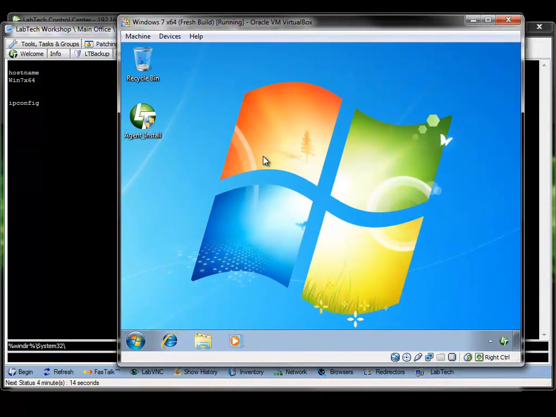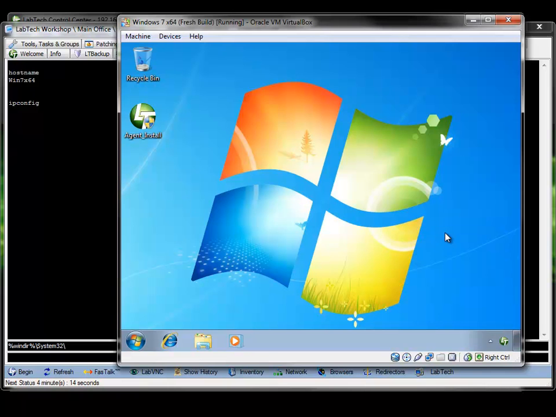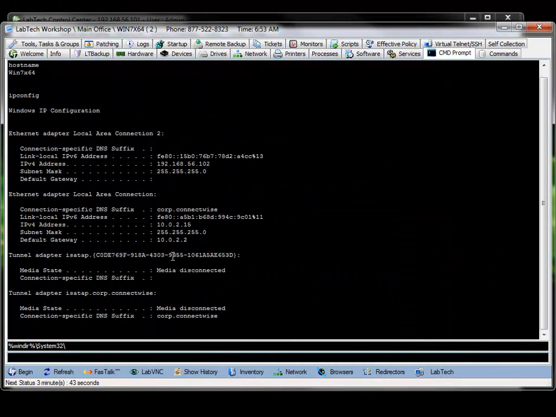And here's the computer. What I can do is ask them to click on the tray icon and then select Send Status. What this does is it forces a heartbeat to happen right now. Okay, and you saw in the back that screen update. Basically, this machine heartbeat in, got the ipconfig command, and then reported back to the LabTech system with its return. And here we see it.